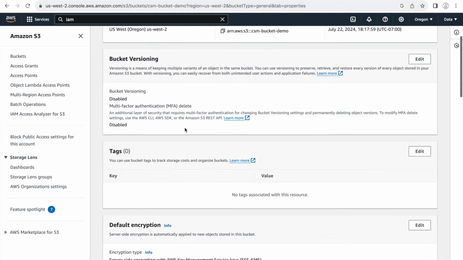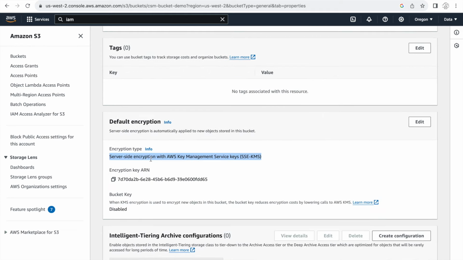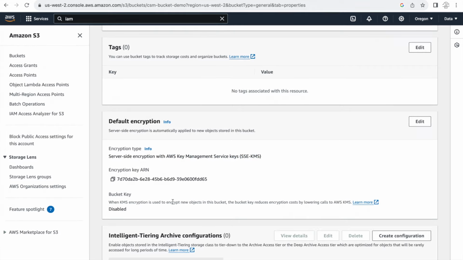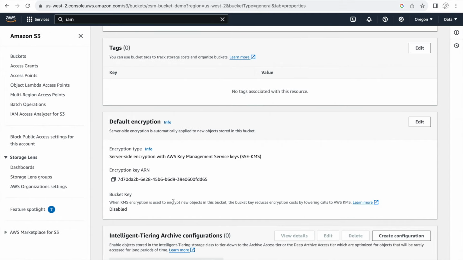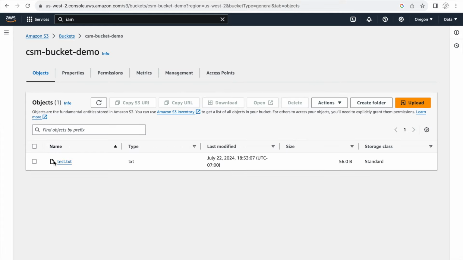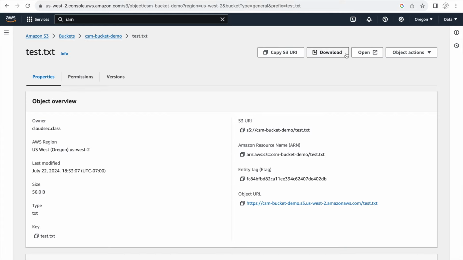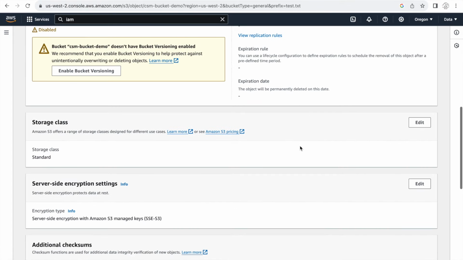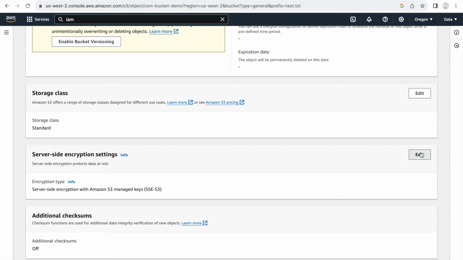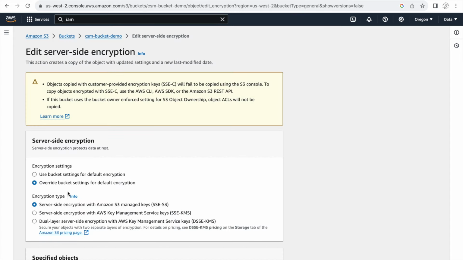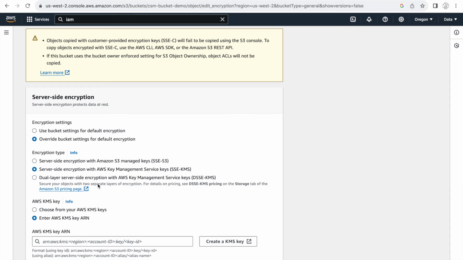Let me quickly verify that from the console. And as you can see here, SSE-KMS is enabled using the encryption key that I created. An interesting thing that happens here is that even though the bucket has default encryption with the KMS key, existing objects in the bucket would still continue to use the original encryption mechanism. So now we'll have to go to the object, which is the text.txt, and go to the settings within that object and enable KMS encryption using the KMS key that we created in order for that particular object to be encrypted with KMS.